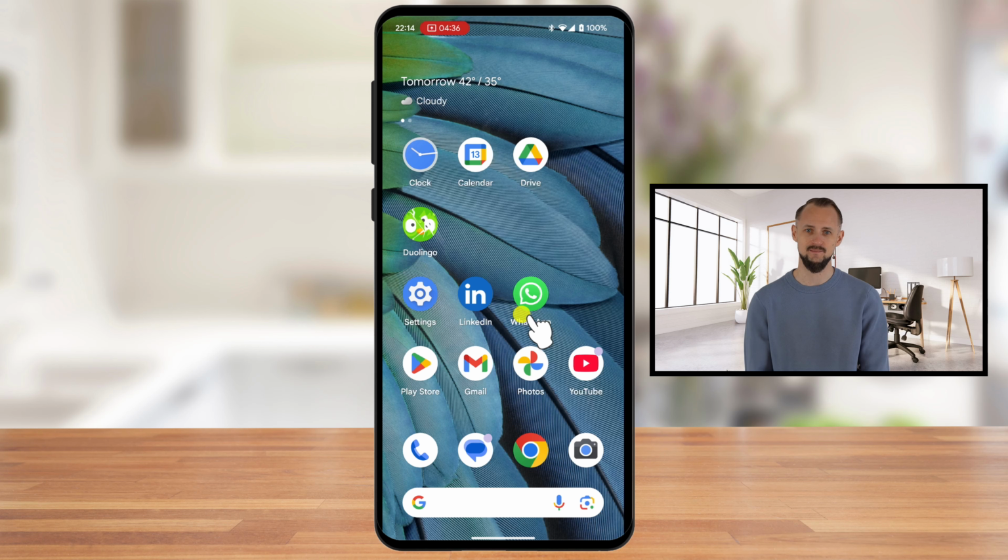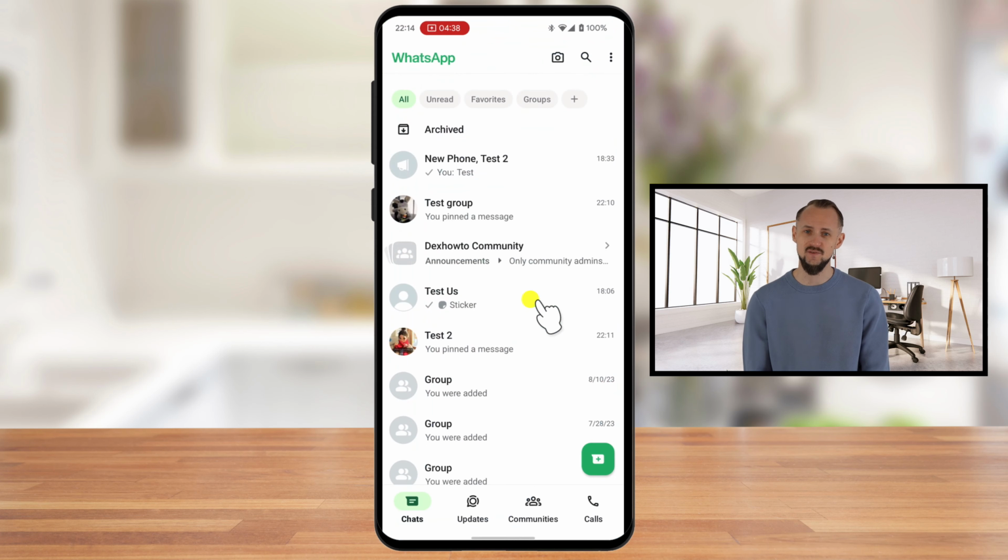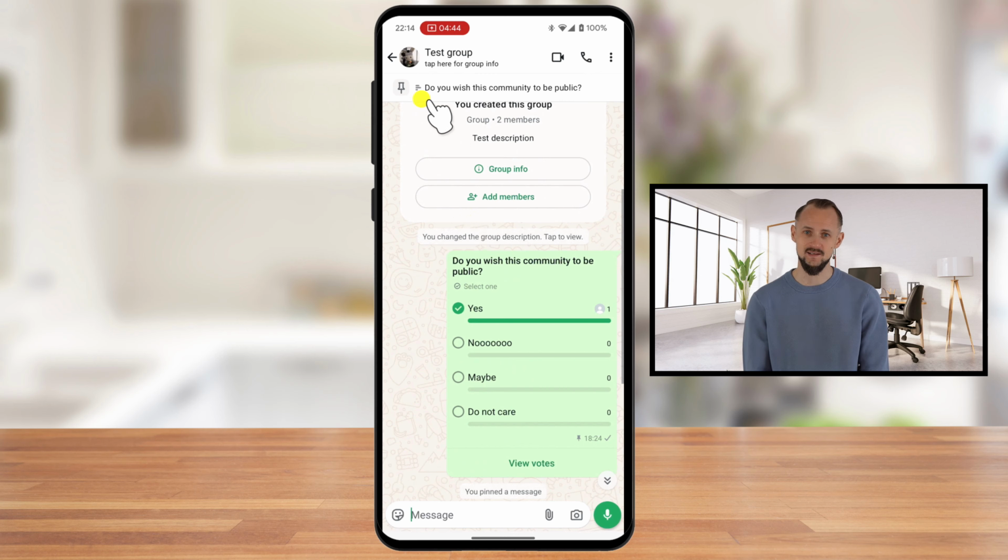Launch the WhatsApp app on your Android phone. Enter into the conversation where you have pinned your message. At the top of the conversation, you'll see your pinned message. Tap on that. You will be redirected to that message.